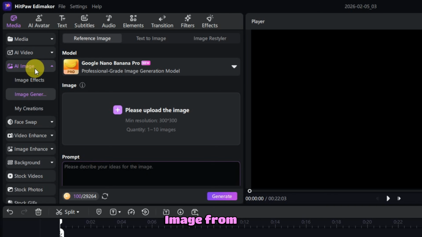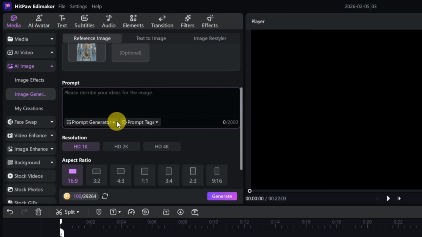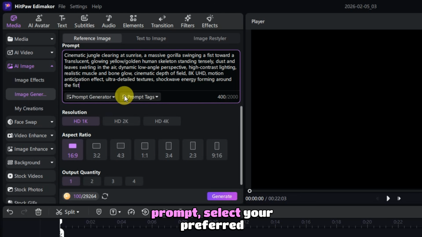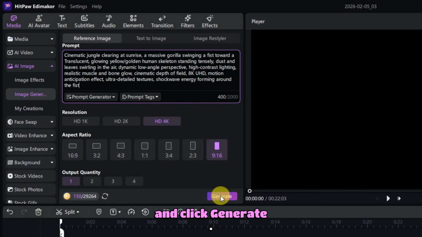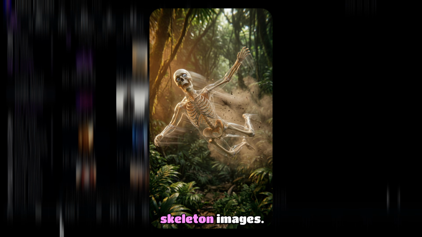Click on AI Image from the left menu and choose Reference Image Model. Choose Google Nano Banana Model and upload your skeleton reference image so every scene stays visually consistent. Paste the image prompt, select your preferred settings, and click Generate. Repeat this process for all scenes to create a complete set of skeleton images.